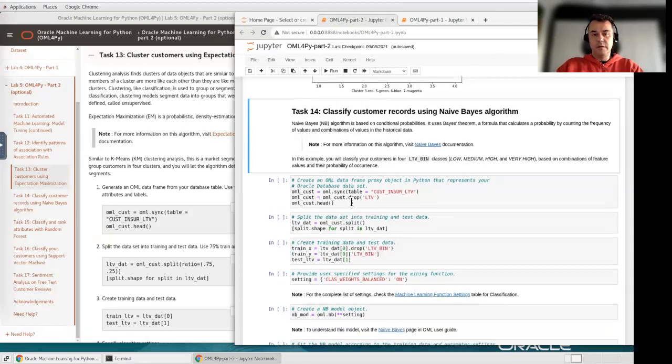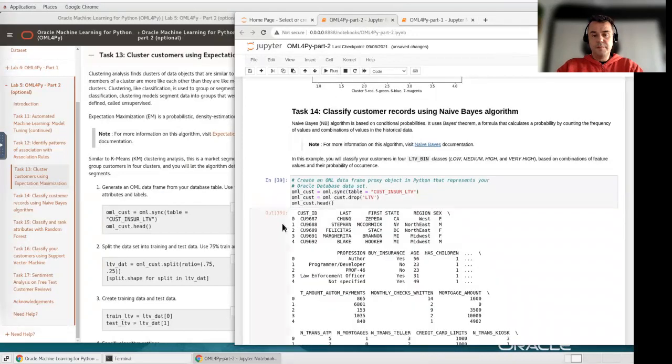I'm going to create the data frame from my customers table in the database, and I'm going to drop the numerical values in the LTV, the entire LTV column, which is not used for classification. This is for regression. So as I said, I'm going to run classification, so I don't need this column.